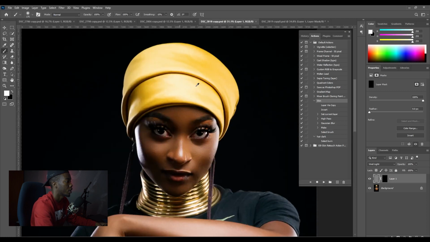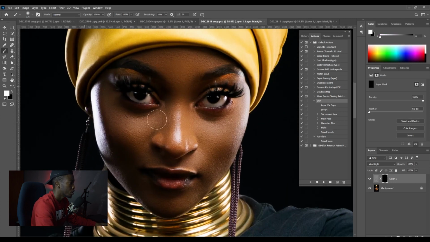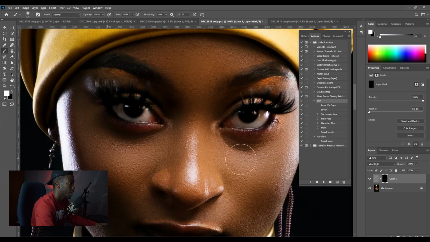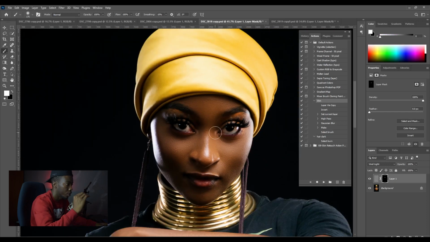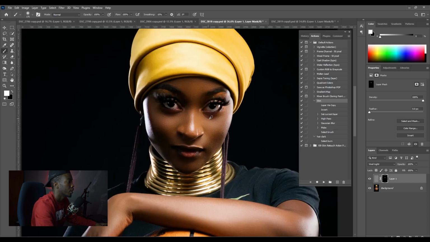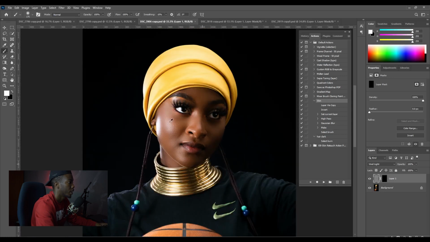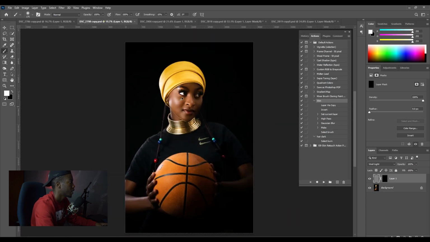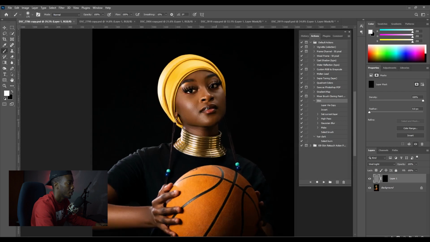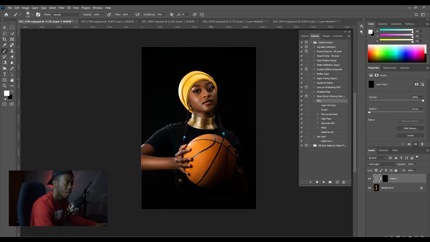Hop onto the next one, select the correct, is it a mask? Select the correct one, edit. These images are already retouched guys, so edit, move on to the next one, quickly edit, move on to the next one, edit, quickly move on to the next one. And just like that guys, you've saved yourself a ton of time by doing all of that.